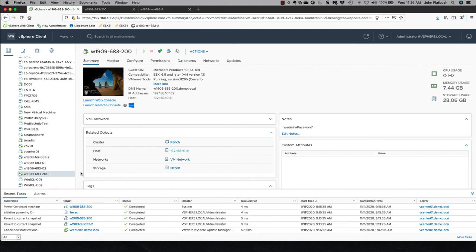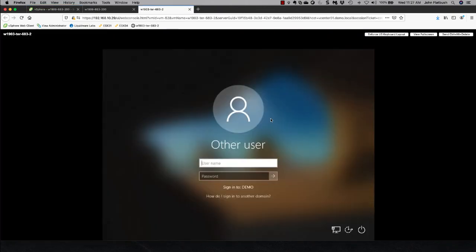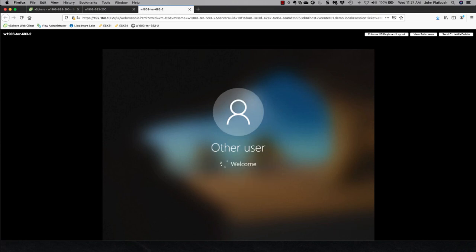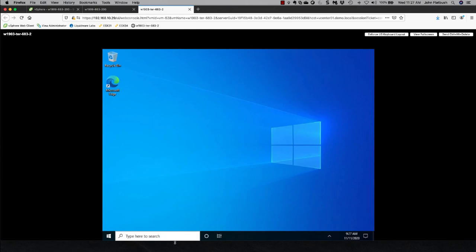We'll first take a look at the machine to which the user will migrate. I will log into this machine with a local admin account. This will allow us to verify that user 1 has never logged on to this machine and does not have a profile on this machine.